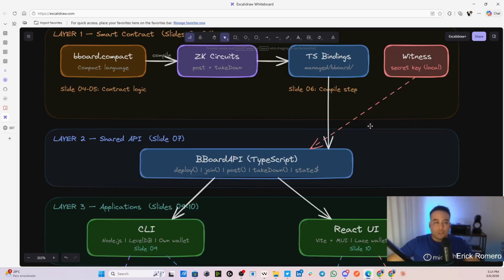Then on layer 2, we have our shared API. We have this bulletin board API, which is kind of the SDK of the contracts, that lets us talk with the contract using an SDK API that understands how to interact with the contract. So we have functions to deploy a contract, to join a contract, and to actually run circuits. In this case, the post circuit and the takedown circuit, and we also have a way to see the state in real time. That's why it has a dollar symbol, which means it's an observable.